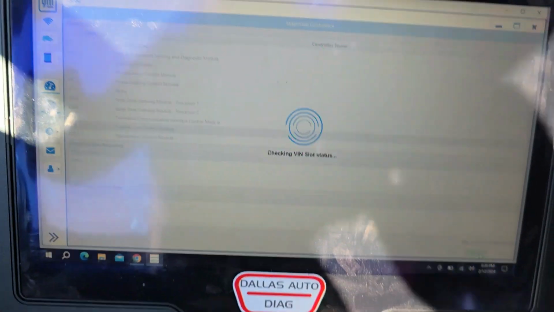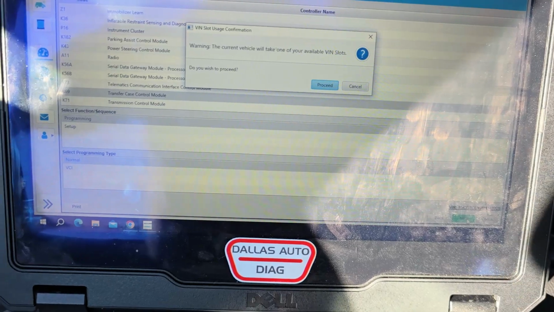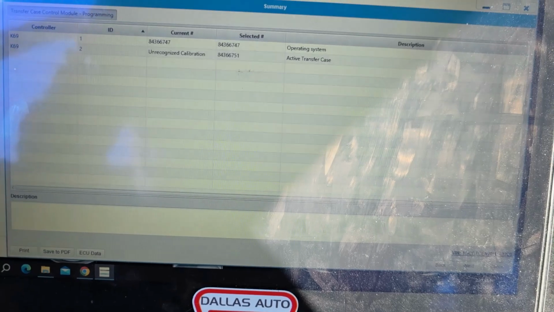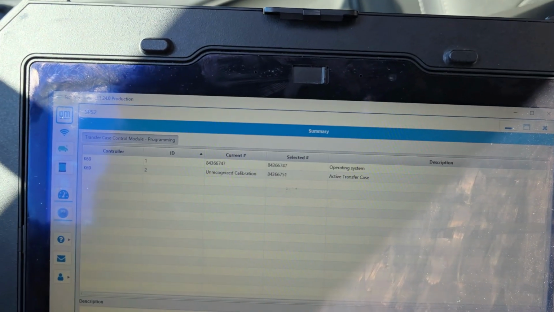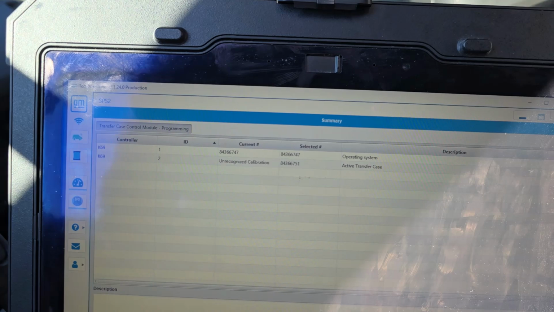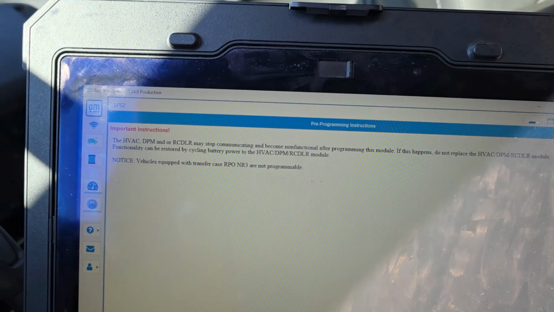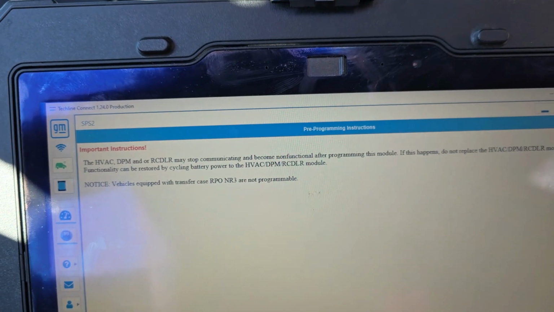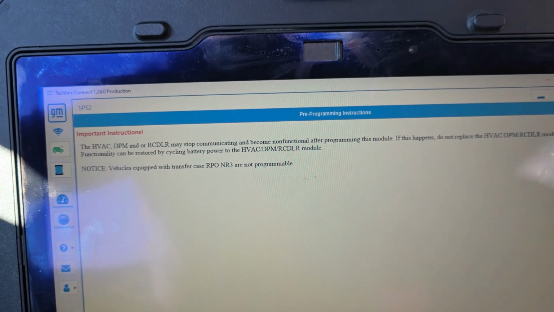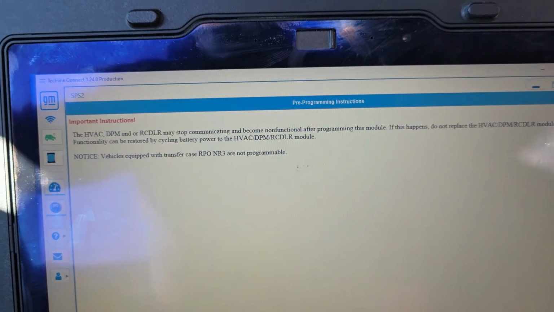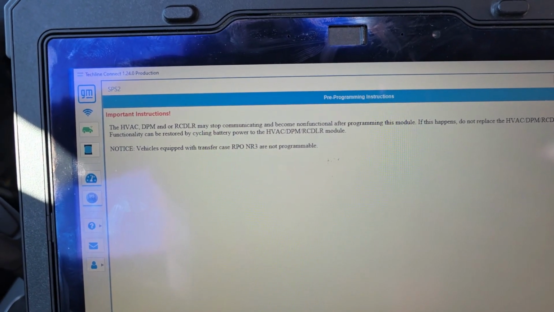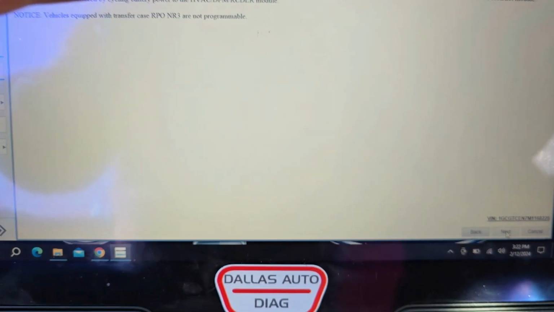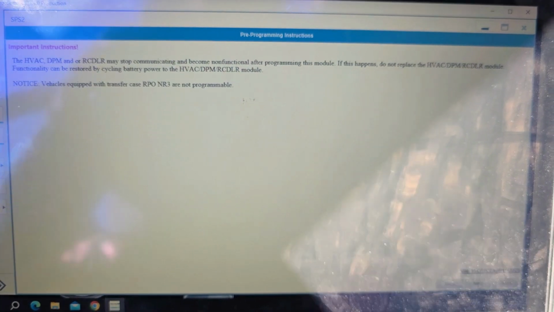Now SPS was acting up this morning. I'm not sure if it's going to go through or not. Now hit next. Those are the calibration files. I like to take a screenshot of this and hit next. And then the HVAC VM modules communication can become non-functional after programming this module. If that happens, do not replace those modules. It can be restored by cycling battery power to those. Okay, so you just let the car go to sleep. This is the note. You can pause and read it.